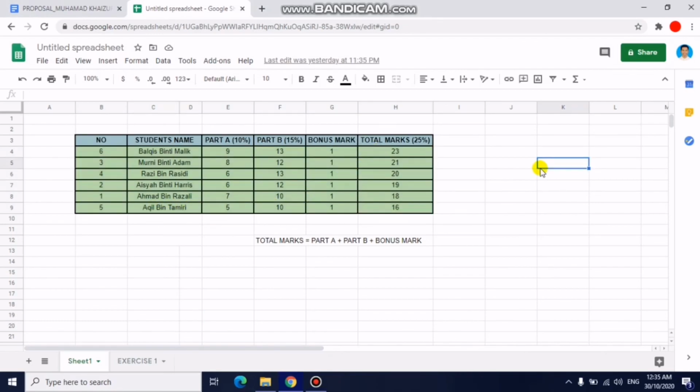Okay, for the last step for this tutorial, I will show you how to name this spreadsheet file. It is a simple step. You just need to go to this untitled spreadsheet, just click on it and it automatically highlights the name, and you just need to rename it. For example, I want to rename it Final Exam 2020. And you automatically save your spreadsheet in your Google Drive.